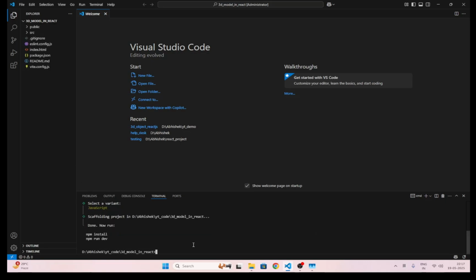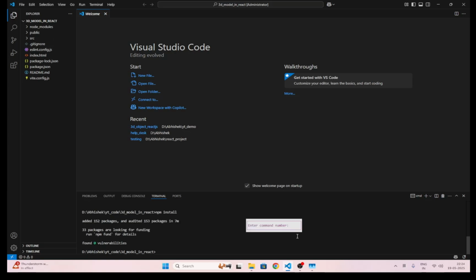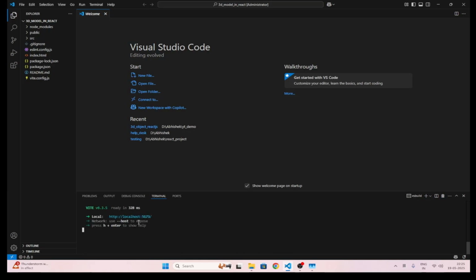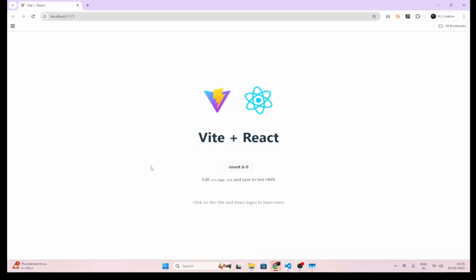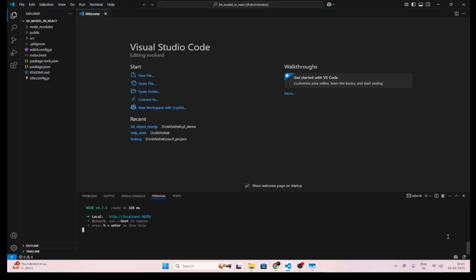Our app has been created, so let's install our app. For this, write npm install, then press enter. It will take a few minutes, depending on your system. It's taking time to install our React app. Here you can see our app has been installed successfully. Now let's run our app by using npm run dev, then press enter. Our app is running on port 5173 at localhost. Now we are good to go to implement our 3D model in our project.